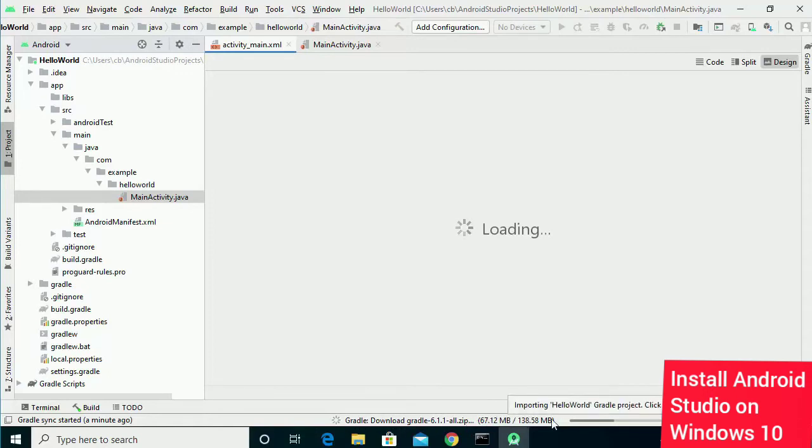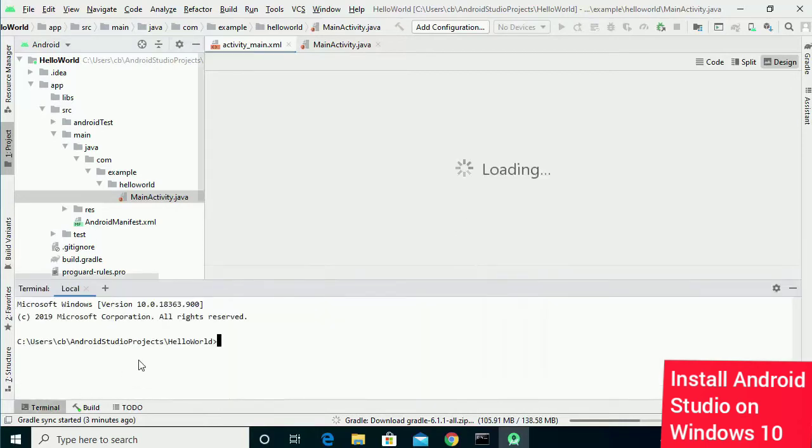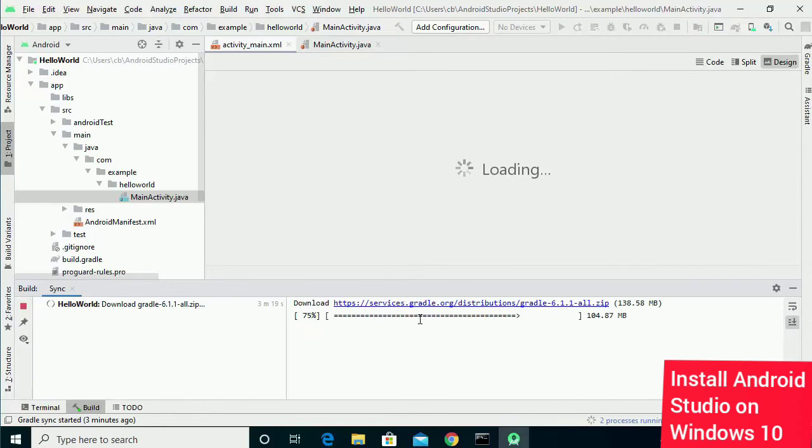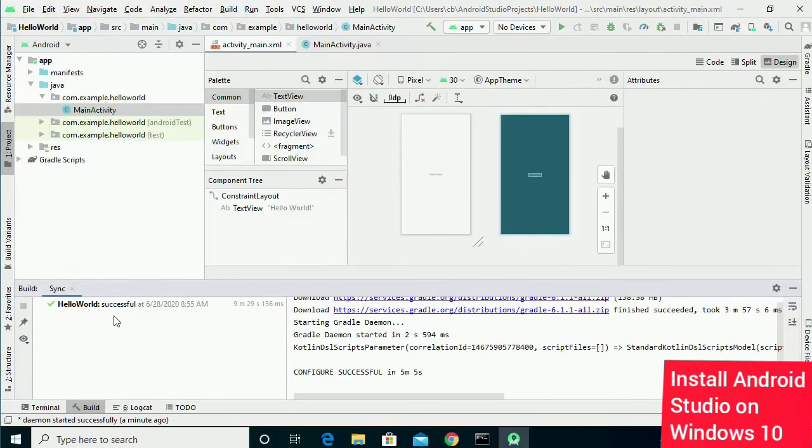So you need to wait for those packages to be downloaded. Just wait for this progress bar to reach the 100% mark. Also, you can click on terminal here, which is going to show you the terminal, or if you want to see the build, you can see the build status here for your Android app. Now, as you can see, the sync is finished. So my build is successful.